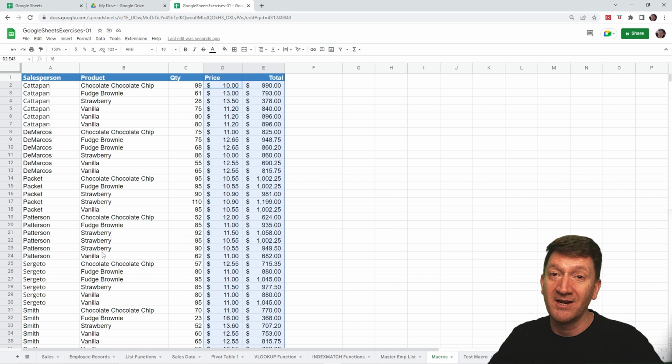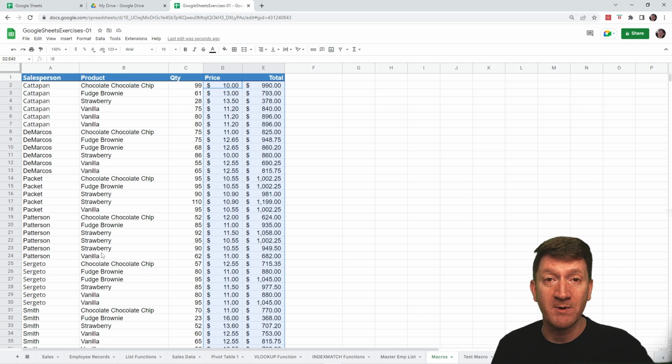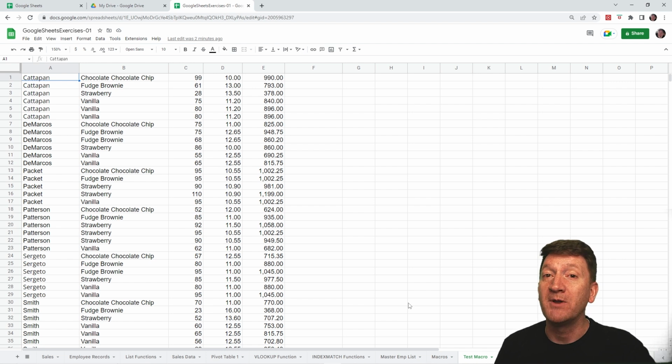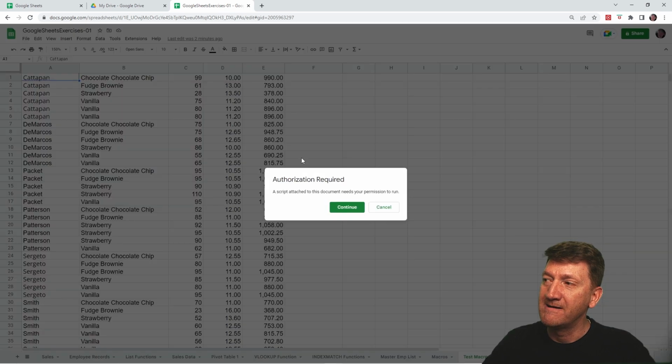All right, so now I want to try this out. We've just recorded those steps. The next day rolls around, you get the new data dump. Now I want to format it. So I'm going to go to the test macro worksheet, and I'm going to run this macro. So I'll go back to extensions, macros, and right there is my format data macro. I'll give that a click.